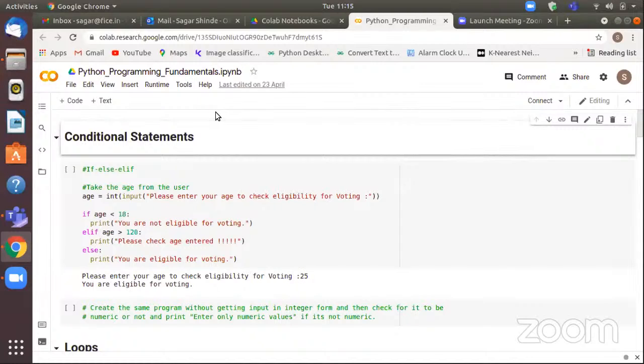Then we will go for the concept of functions. We'll try to see what a function is, why it is so popular in any programming language, and how we can create it in Python. That we are also trying to see through a very simple application, a small utility.